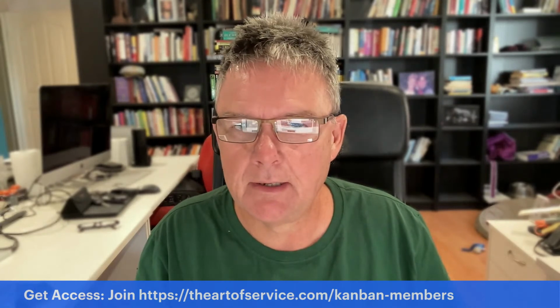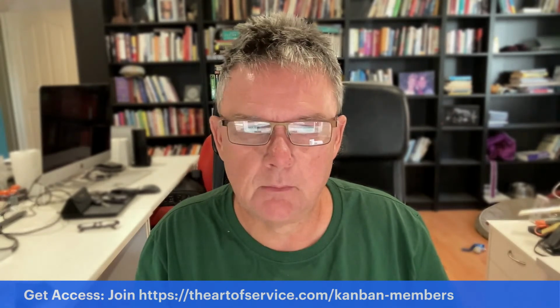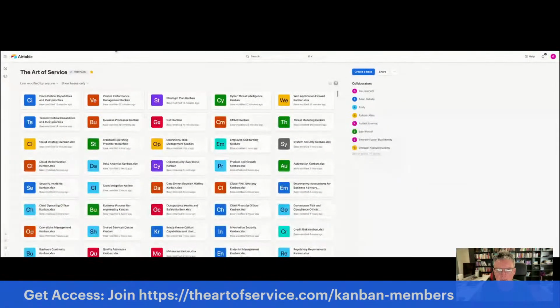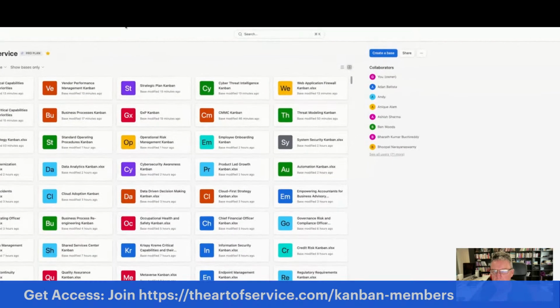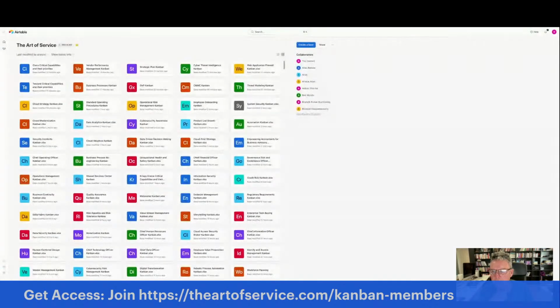I'm going to share my screen now. Airtable, that's where we are live right now. There we go. So there we have the environment where all the data lives, which you can have access to with a subscription. I'm going to make it a bit larger so it looks a bit better on your screen. Yeah, now you can see everything.